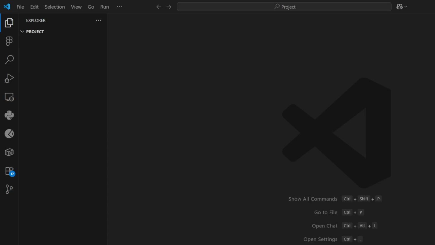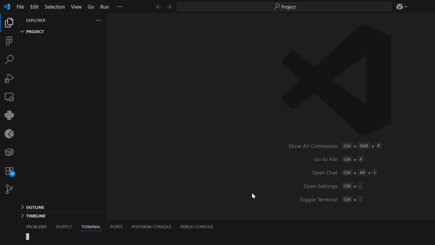So for starting, I need to create a project, a console project. What I'm going to do is add a console application and name the folder. The name is not important because we don't have any problem with names here.